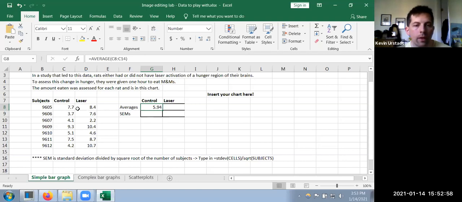So in order to figure out what the average is for the laser condition now, we would do something very similar where we would put in equals average, and instead of selecting this group of cells, we would select these ones. But there is a shortcut that we could do.